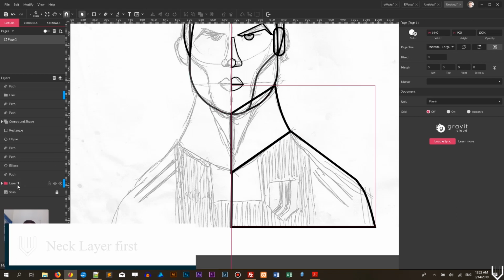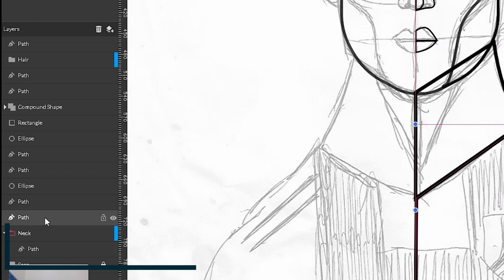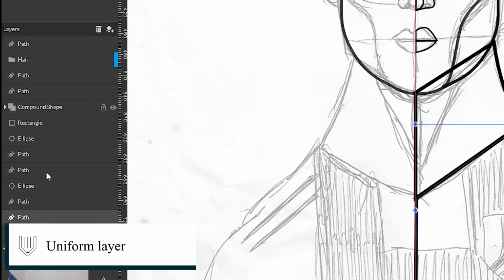I created a new uniform layer and put everything inside apart from the neck. I don't need the uniform in the neck layer. As well, I want to create a new uniform layer for the uniform.